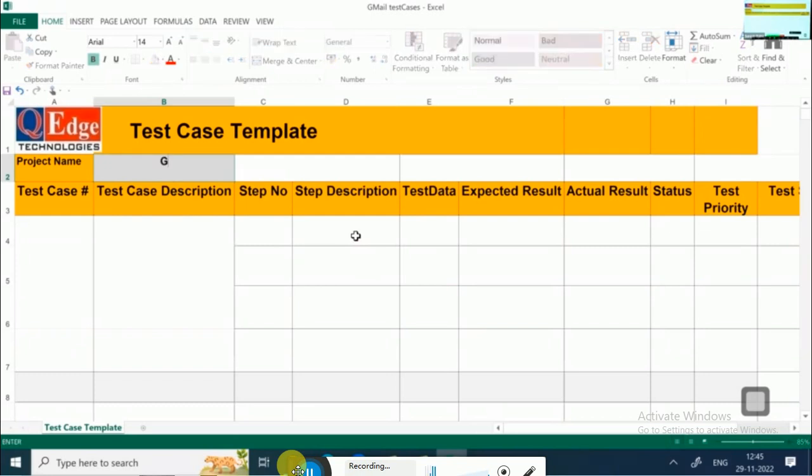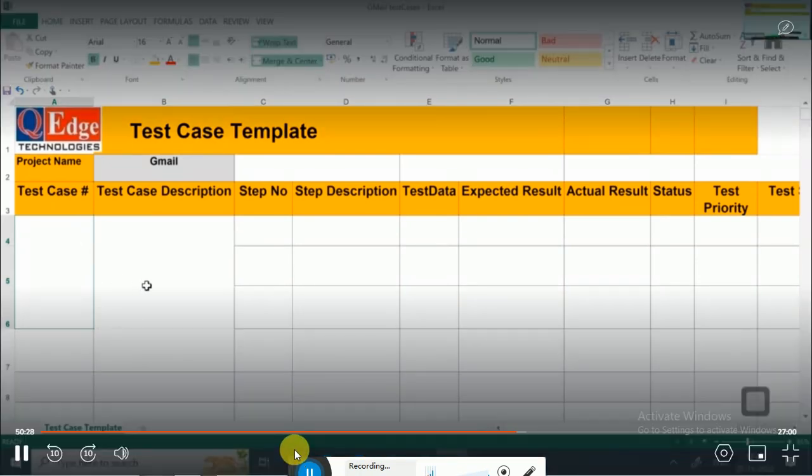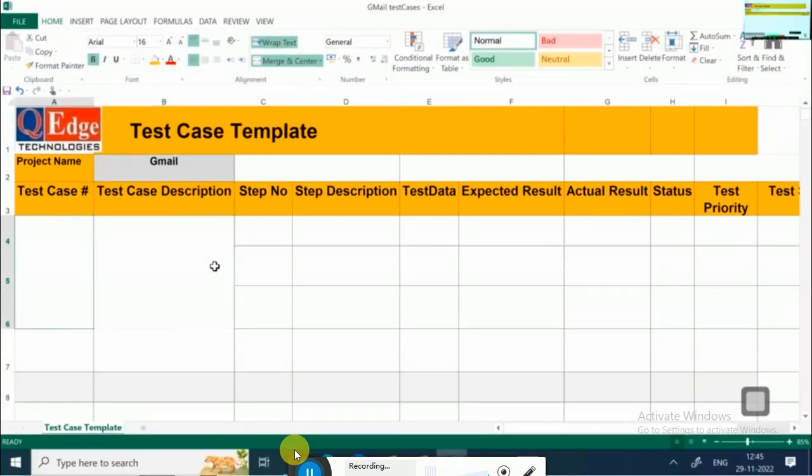Here, first I'll update the project name. Gmail. Now, first you understand the template and how to make use of this. End of the class, I'll upload this in our LMS. For every test case, we assign a number. Test case number 1, say TC001.